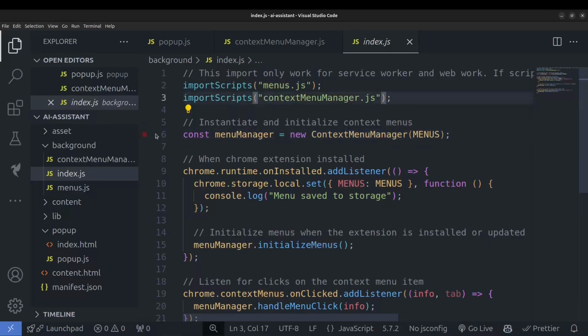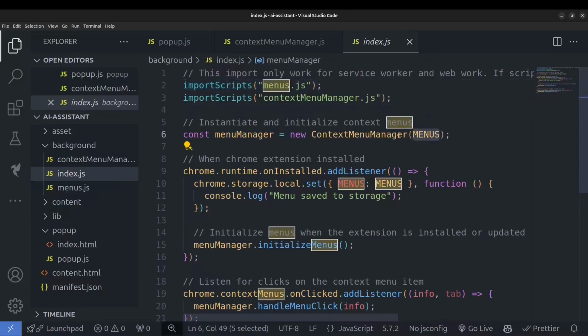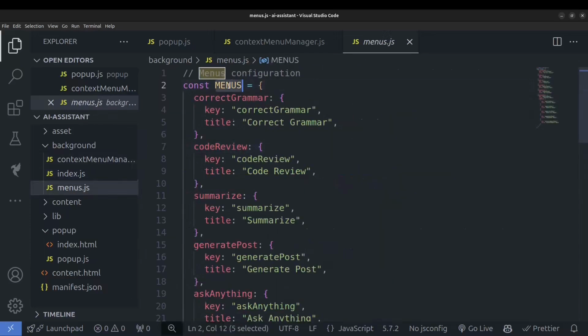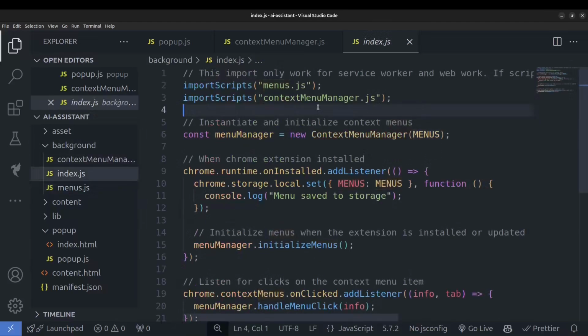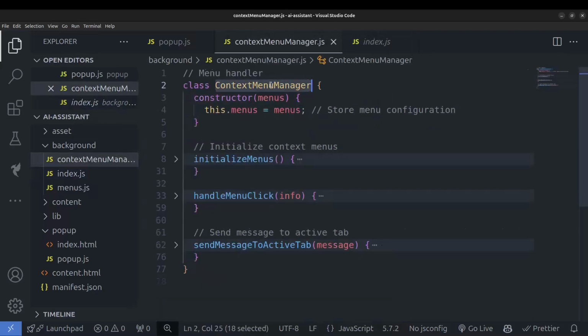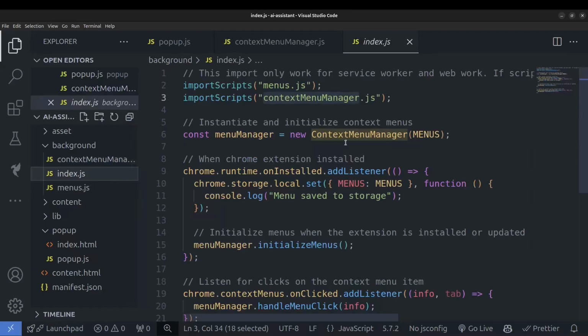And as you can see, when you import with this syntax, you don't have to import those particular objects or anything. You can simply use that variable from the other file. Let's say we have the menus variable, we can directly use it in our main file where we imported that older file. The same goes for the context menu manager. We can directly use this class. We don't need to import like we did with ES6 syntax.